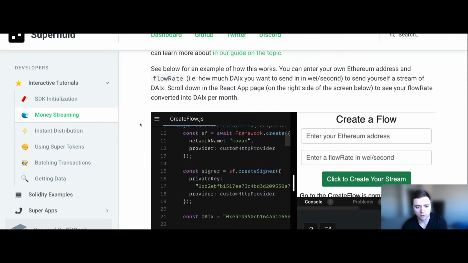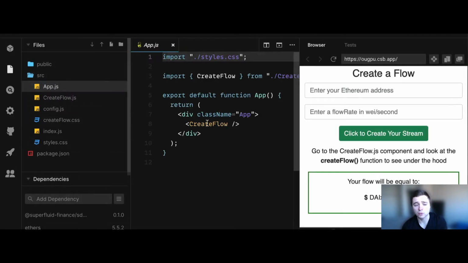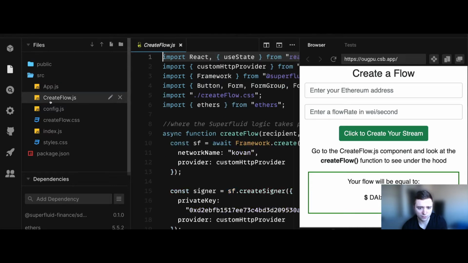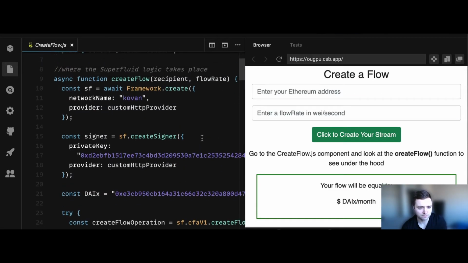So if I open up one of these code sandboxes, we can see this in a bit more of a broad view. You can do the same as well on your own. And if we come to the create flow file, we can see how this is working.